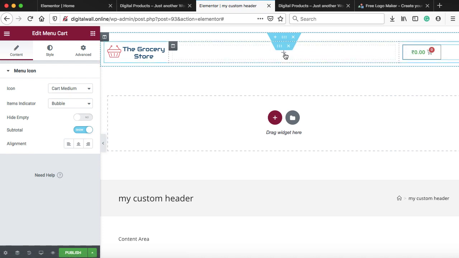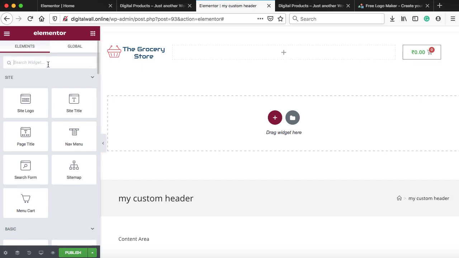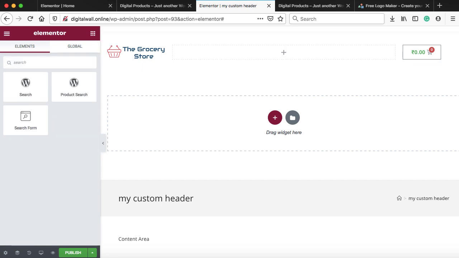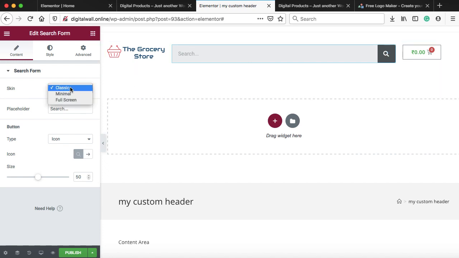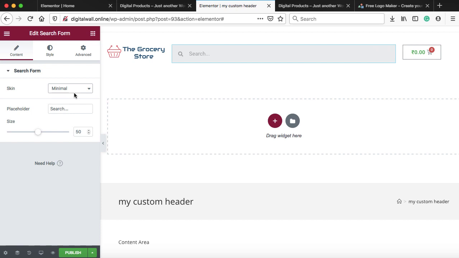And in the middle section, we can put a search box. So here in the search widget box, you need to type search. So we have 3 widgets available. Let's try this one, search form. So this is basically a search box where user can search for a product. From here, you can also change the skin. Right now it is classic. We can set it to minimal or you can set it to full screen.